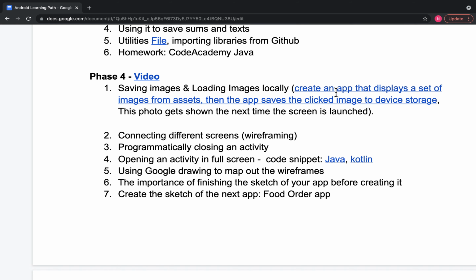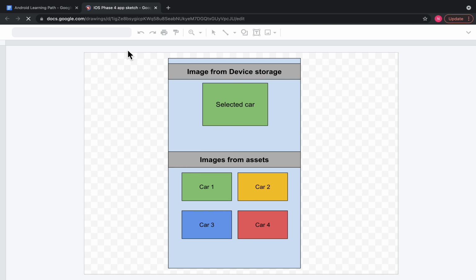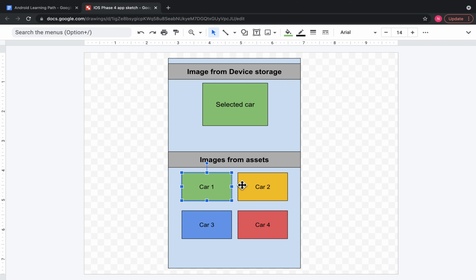So to do this, we're going to create an app that is going to have four pictures of cars, and then depending on the one we click on, that image will be saved to storage and shown up here. Then the next time the app is loaded, the image would be automatically loaded from storage and displayed here when the screen is displayed. So that's what we're going to dive into today. So first, let's go ahead and of course design this screen.